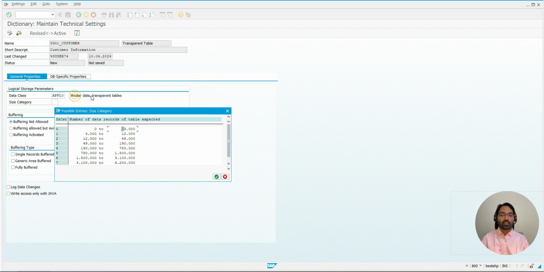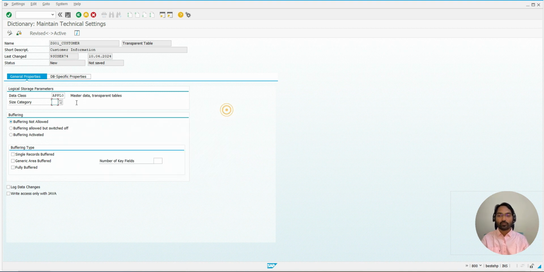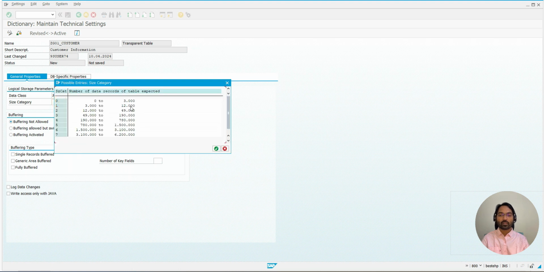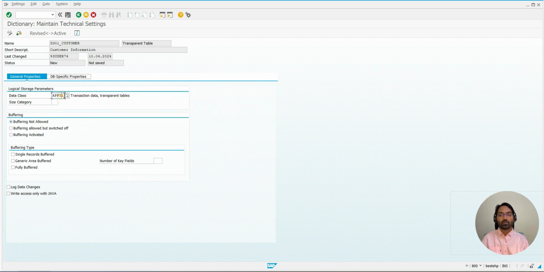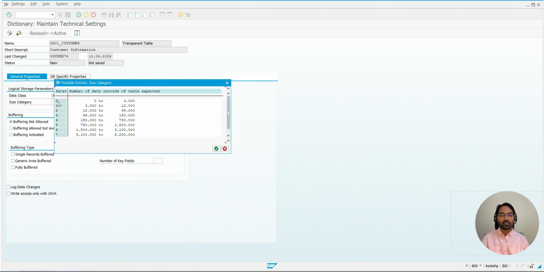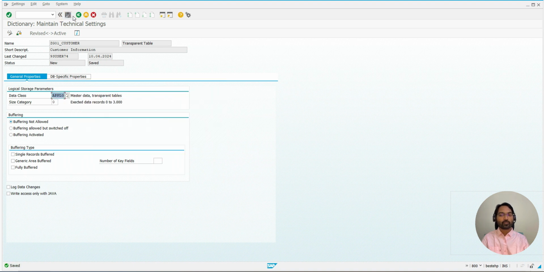Now here you have selected master data. Suppose it is a transaction, you have a different range. For example, if I select APPL1, you can see a different range over here. Now I'm finding 3000 only, but for transactions you can find a different range. So I want to store master data only. Here I'm selecting 0 as the size category. There are a total of 9 size categories. 0 and save. Now go back.